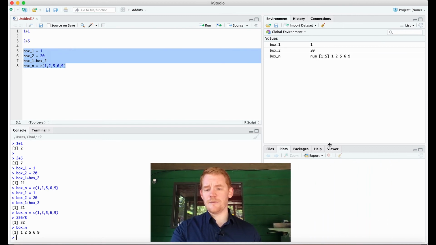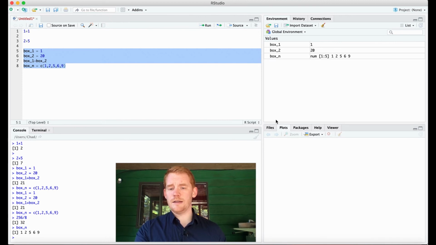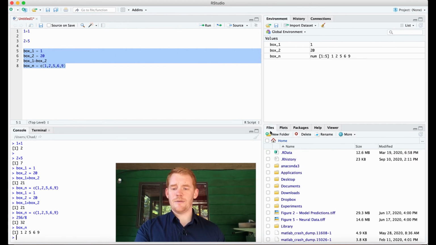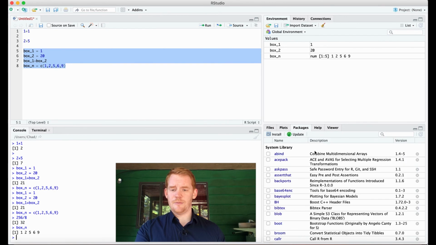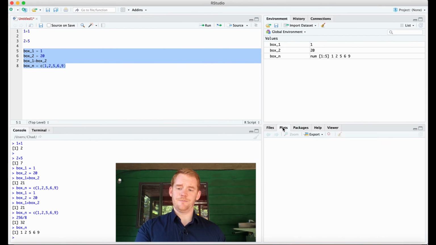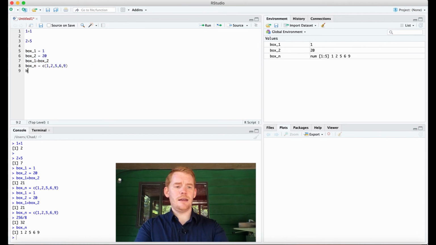Now on the bottom right, we have different things. Mostly what I use is plots, sometimes files, so you can see where your files are and stuff like that. And then packages are something that I'm not going to talk about here, but you can have lots of different packages. The last thing is plots here. Let's look at a plot. So I'm going to go box n, and then box n2 equals box n to the power of 2.